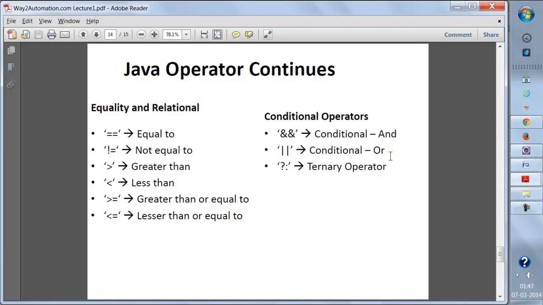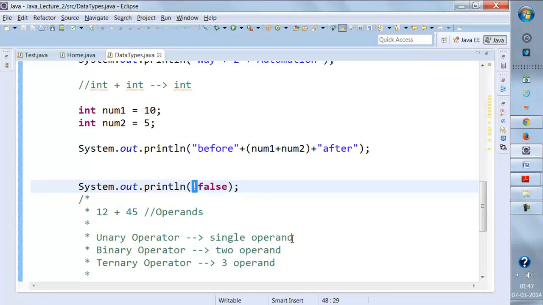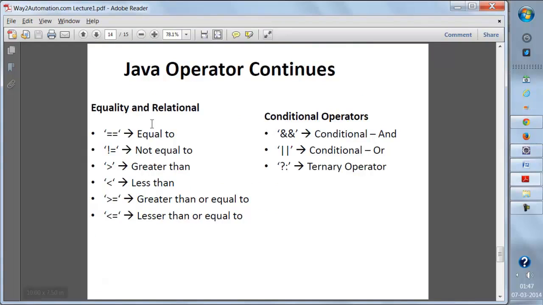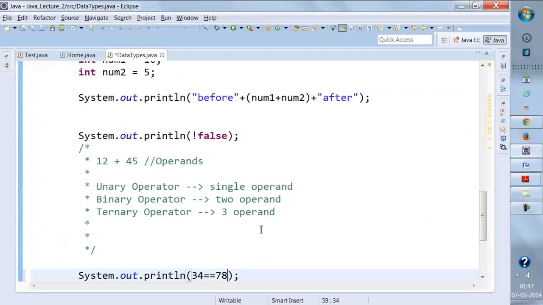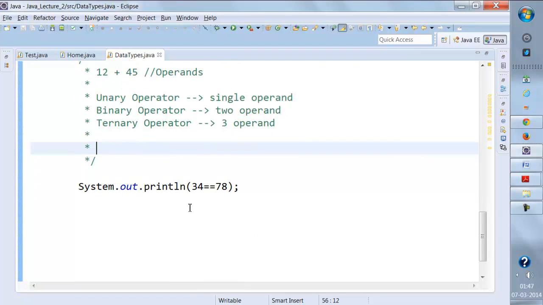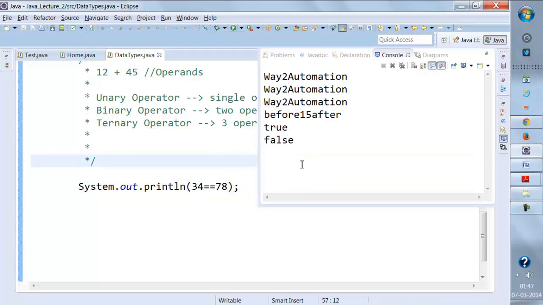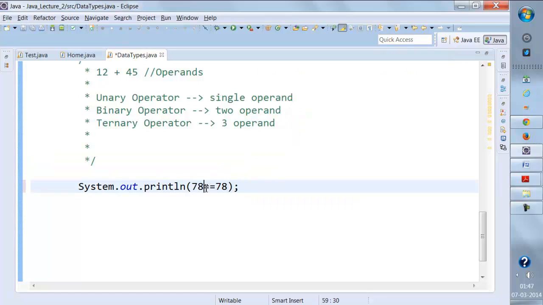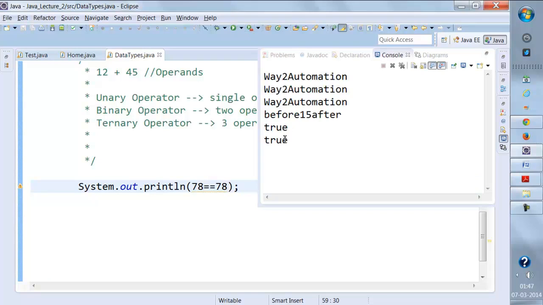So now if we talk about these equality and relational operators, how they're going to work. Let's say if I write something over here, if I say 34 equal to 78, right? So I use the equal to operator. What value is this going to return? It will either return true if the values are equal, or false if they are not. So if I run this, it will return false. If I change it back to 78 and run again, it will return true, right?